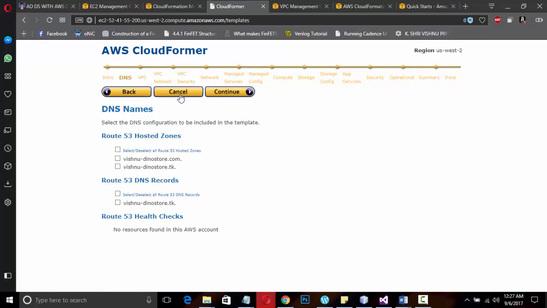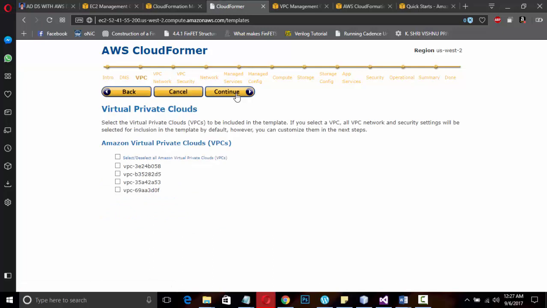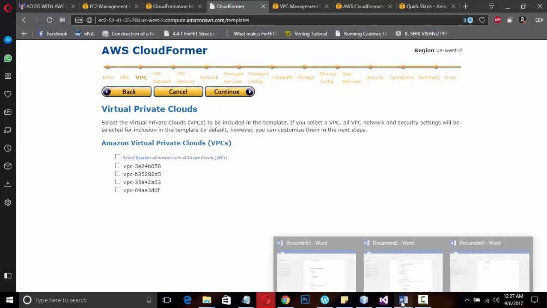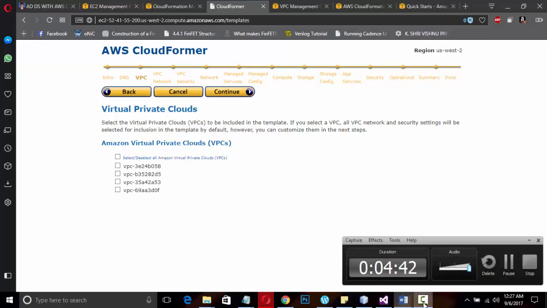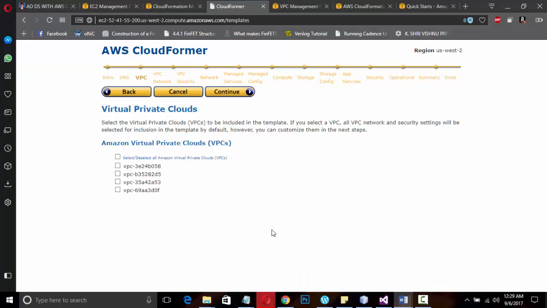These are from a previous project, so no need to select this. DNS will be allocated for the domain that we created previously, and here we must provide the VPC for the instance that we created earlier. So the VPC for our project is VPC B35. Now click continue.